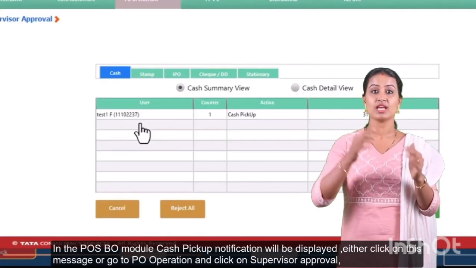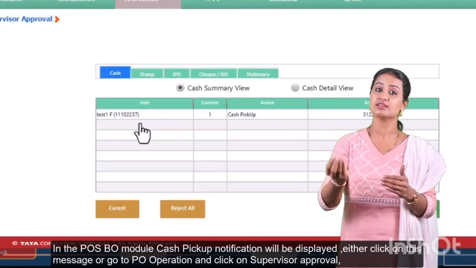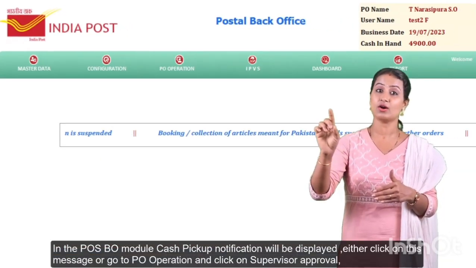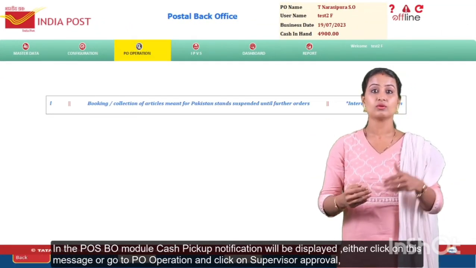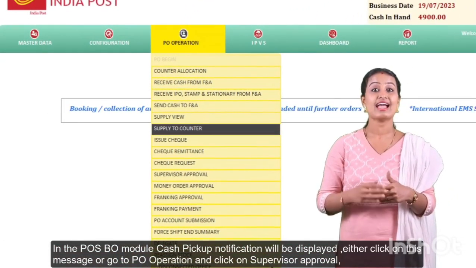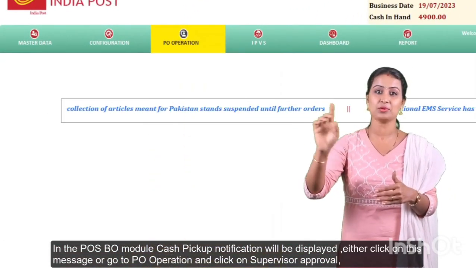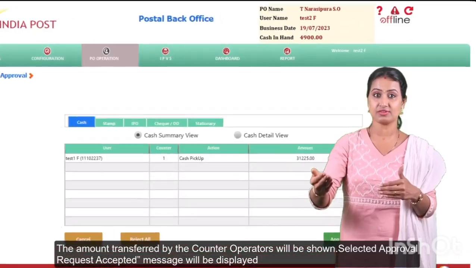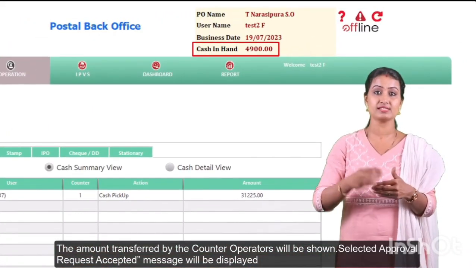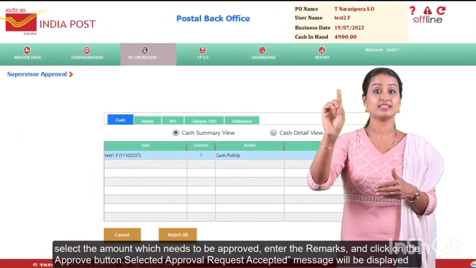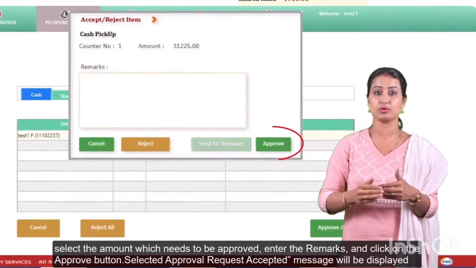Now, the treasurer needs to accept this cash transfer in POS back office module. In the POS back office module, cash pickup notification will be displayed. Either click on this message or go to PO operation and click on supervisor approval.